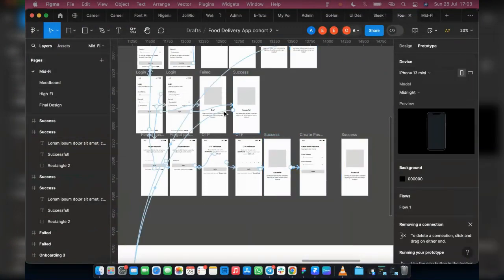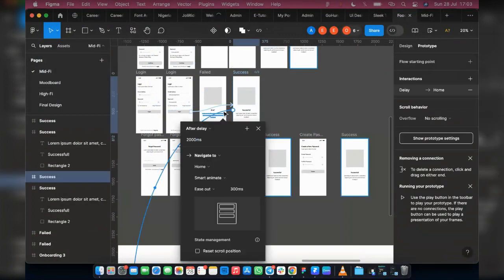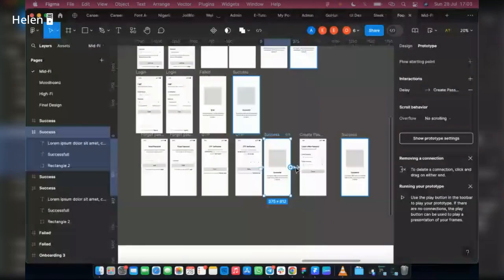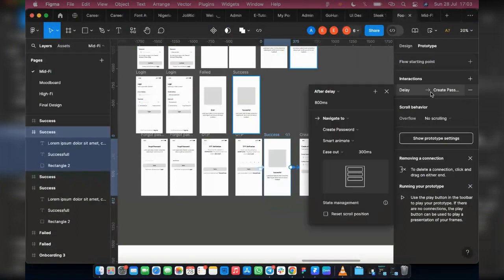So I'm just going to click here. Smart animate, ease out, 200 milliseconds. So I'm going to come back here, click on it. So you can click here too. Smart animate. So here is going to be 2000 milliseconds.